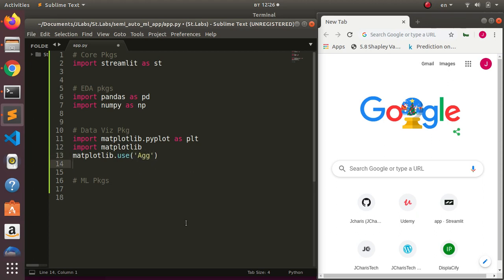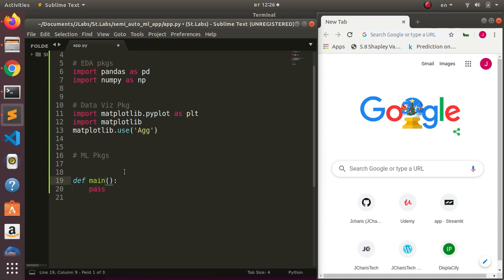The next thing is that we need to import our machine learning packages. So let's build our structure first, then later on we import our machine learning packages. So we're just going to go with def main, right? It's just going to be something very basic. And then here we're going to put in our description for the app, which is going to be a semi auto ML app with Streamlit. Streamlit is so cool. That is the basic stuff.